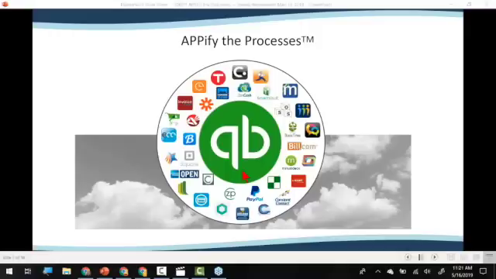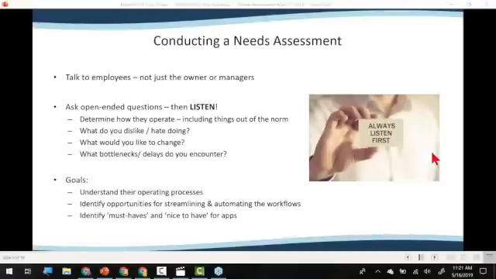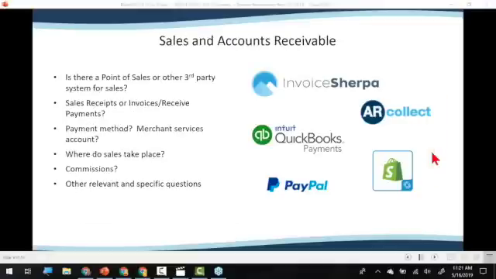So here's the agenda slide. I will have to try to fix the recording. Here's the APPify the Processes slide, the basics of a needs assessment. You can see that here. Then listen first on conducting a needs assessment. And then here's where we're ready for the sales and accounts receivable.